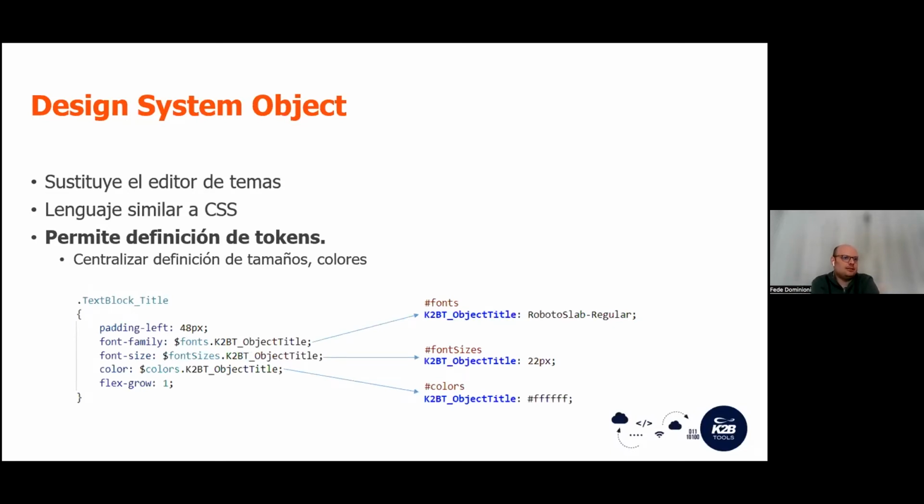It also allows us to centralize the definition of tokens. A token is something that represents a value, and you can reference that within your CSS. For example, in this case, you can see that we have a class that has a title, and we are saying that the font is this token, that the size is this token, and the color should be this token. And then in another place, you have the value for each token. What is this good for? Because sometimes it will allow you to centralize all the definition of fonts and sizes and colors.